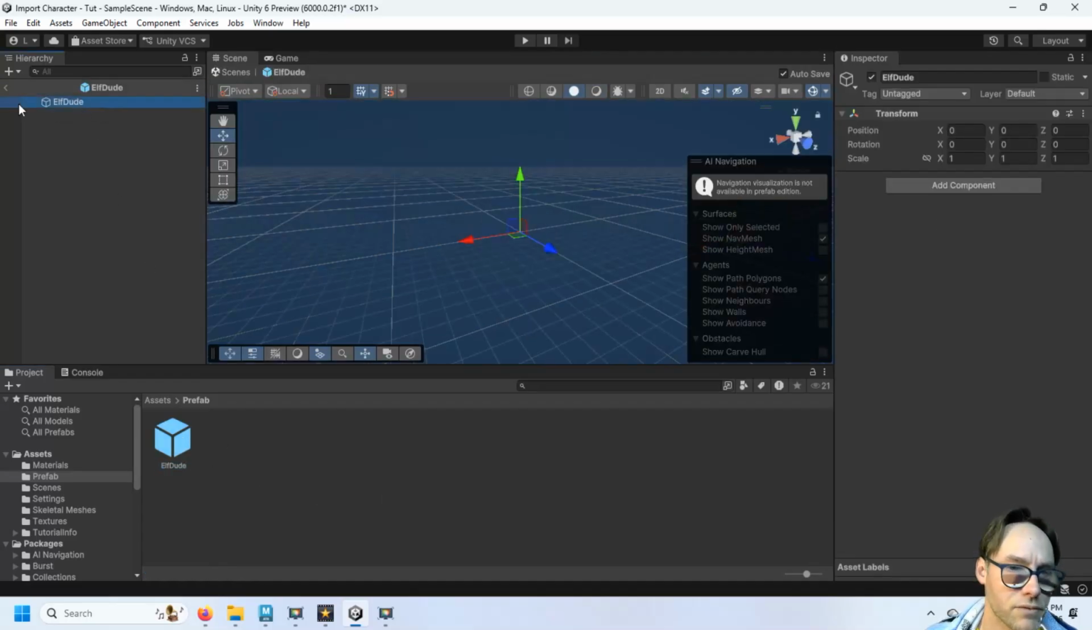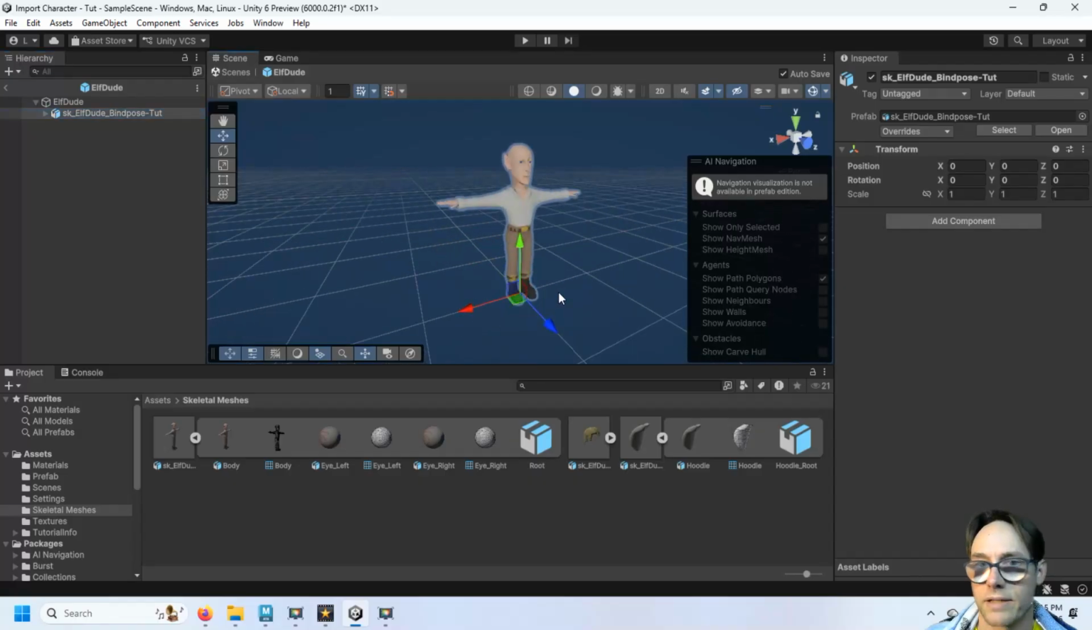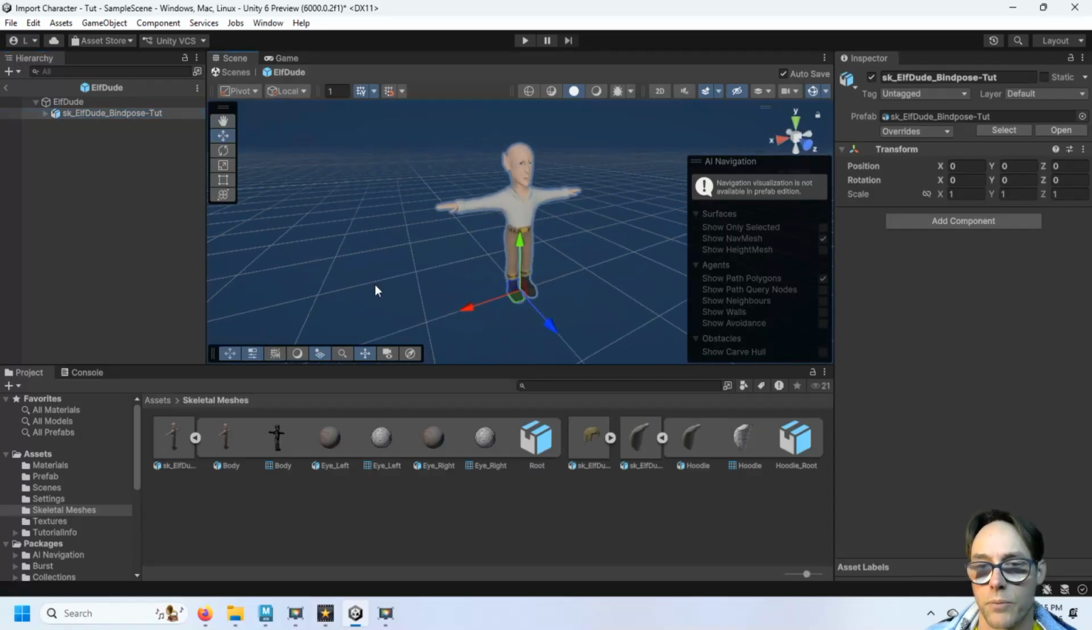So this is the base for that, and I'll go and get my skeletal meshes. So here he is. He should be at 0, 0, 0. I'll bring in his hair. That is down there at 0, 0, 0.